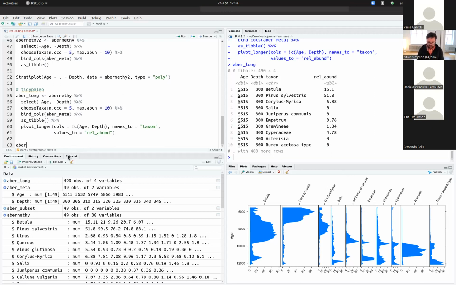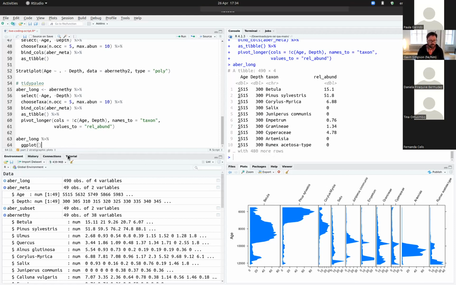Okay, so let's now take Avalon and pipe it into ggplot. So that's you passing in the data. This is the thing that's going to get passed to ggplot. Then we have to tell it which variables in our data set are going to get mapped to the X and Y. If we look at the Stratiplot, we have the relative abundance on the X-axis, and then on the Y-axis we've got age.